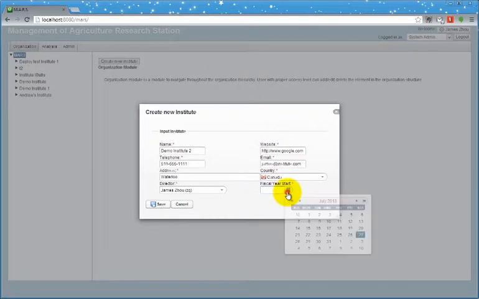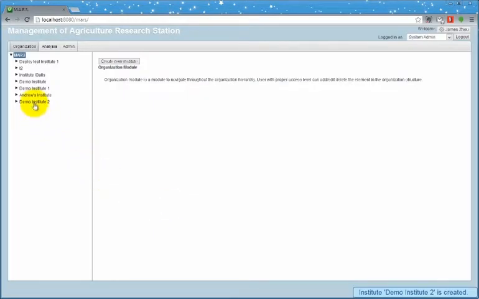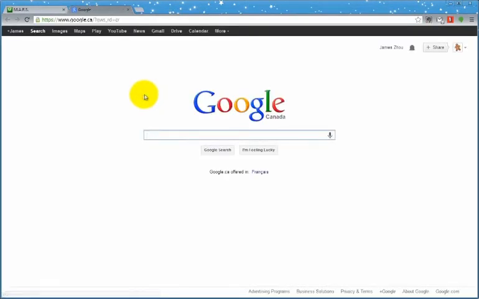Select the start date for the Institute fiscal year. Don't worry about the year value as it will be ignored. In this example, the fiscal years start every year from February 1st. Click Save to create the Institute. Clicking on the Institute name will open the Institute website in a new window. In this case, we used Google as our Institute website.